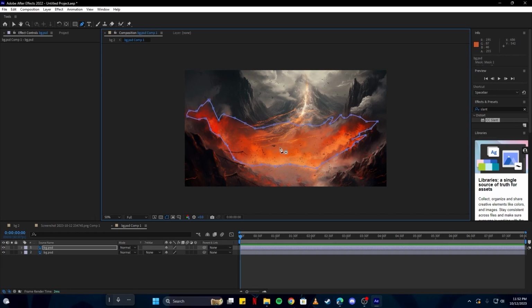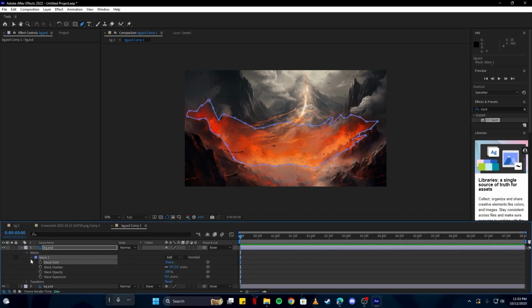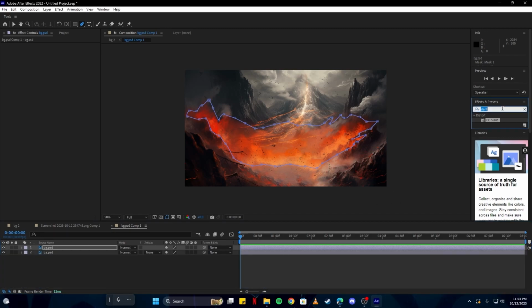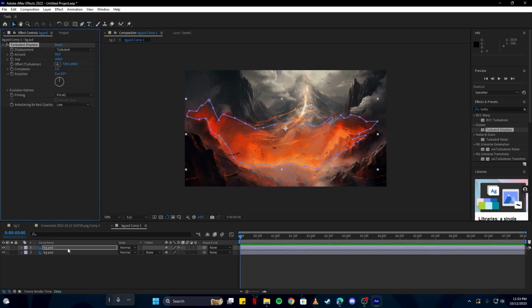And now that we have our path, we're simply gonna select our layer, click on the mask, and then open the mask. And where you see mask feather, simply give it a value of around 9 or maybe 10. And then search for something called turbulent displace in the effects panel. Then drag it onto our background layer, which we have just masked. For our size, we will keep the value around 36 and the amount to be around 16 or 17.